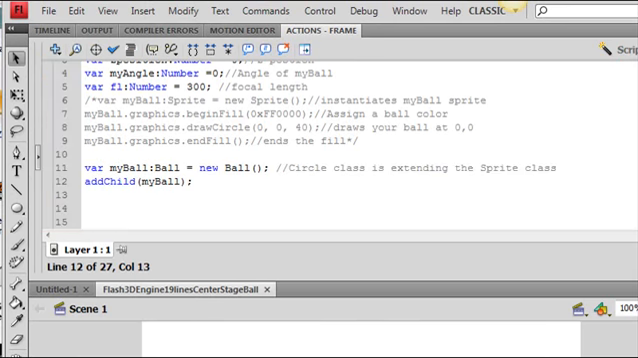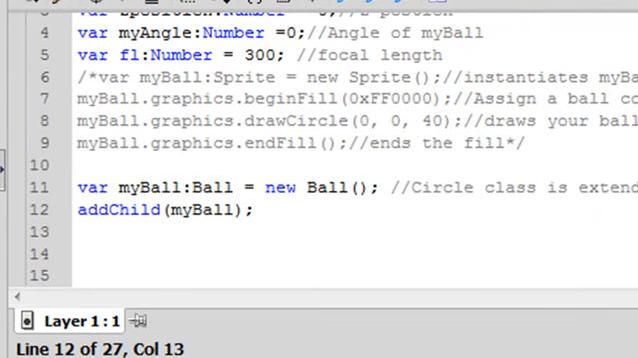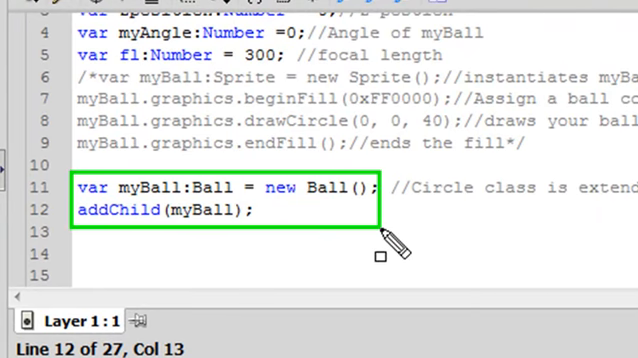So here's the code right here. And the most important part is right here. What I'm doing is I'm just basically calling that ball from the library and instantiating it as my ball. And then I just add it to the stage called my ball. So there's no drawing here. It's all a symbol I'm pulling from the library.